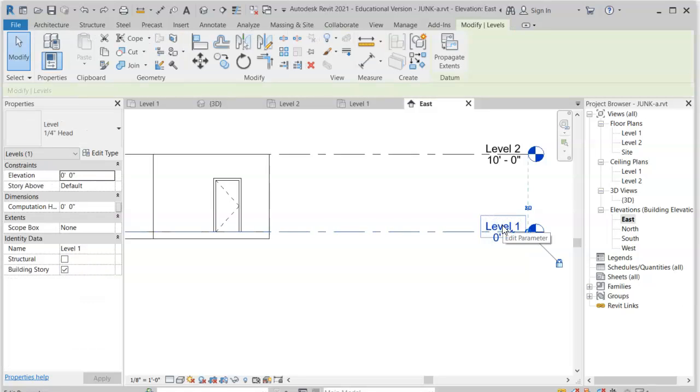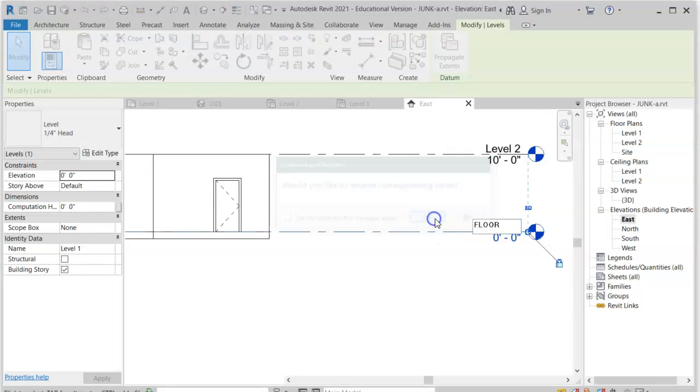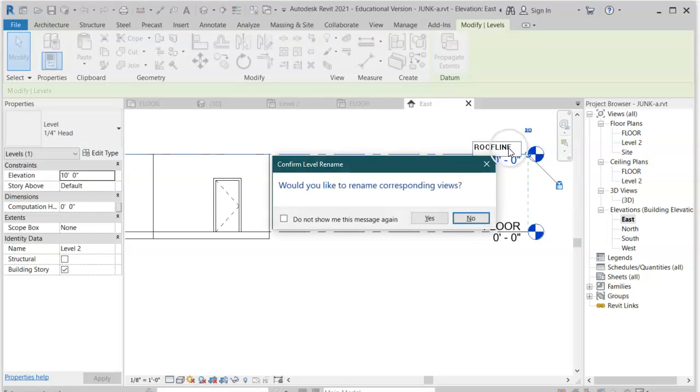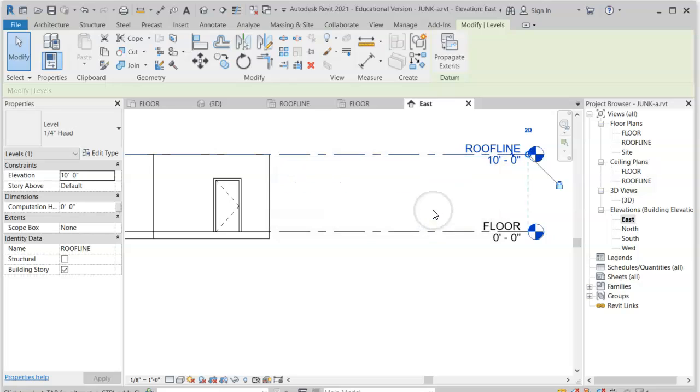So I'm going to choose the one that says level 1, and I'm going to make that say floor, which makes more sense. And it's going to ask if you want to rename the corresponding views. Just tell it yes. And then we're going to call this one roof line. Something more meaningful than level 1 and level 2. And again, tell it you want to accept that change on all the views. And you'll notice now it says floor and roof line.